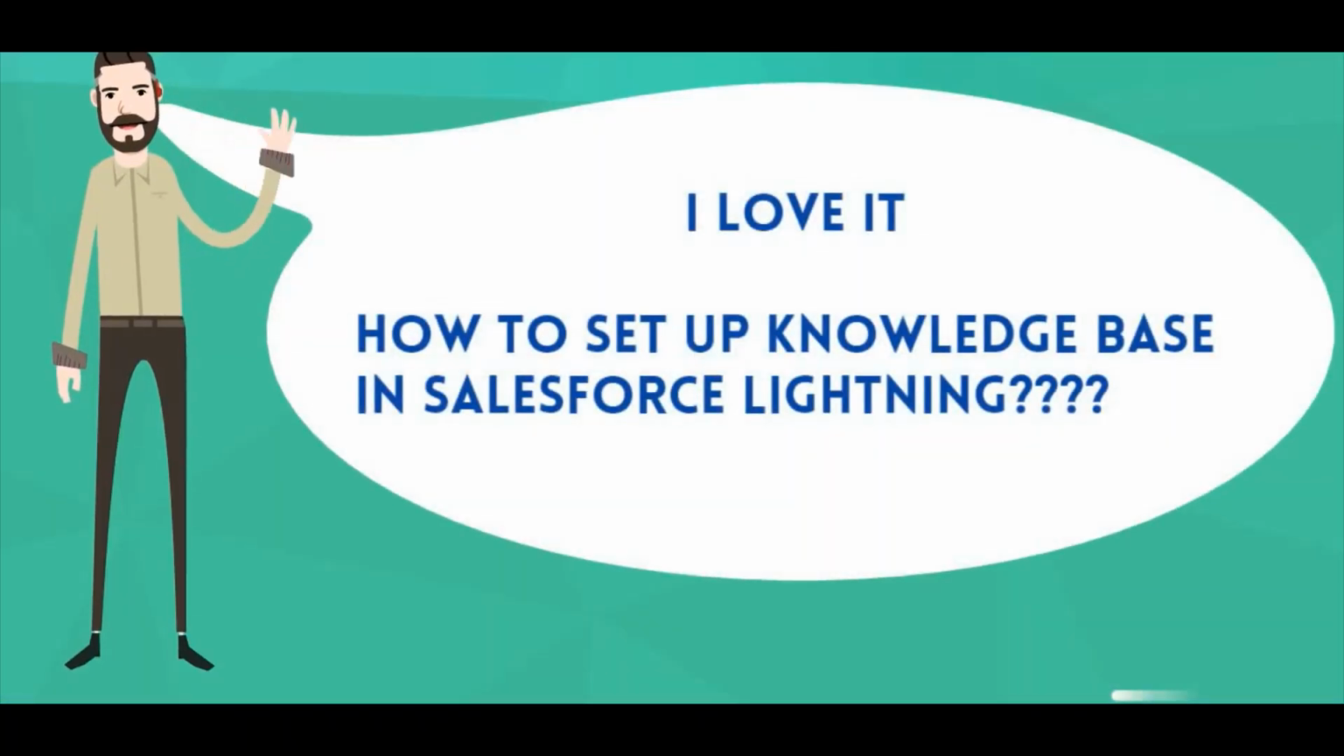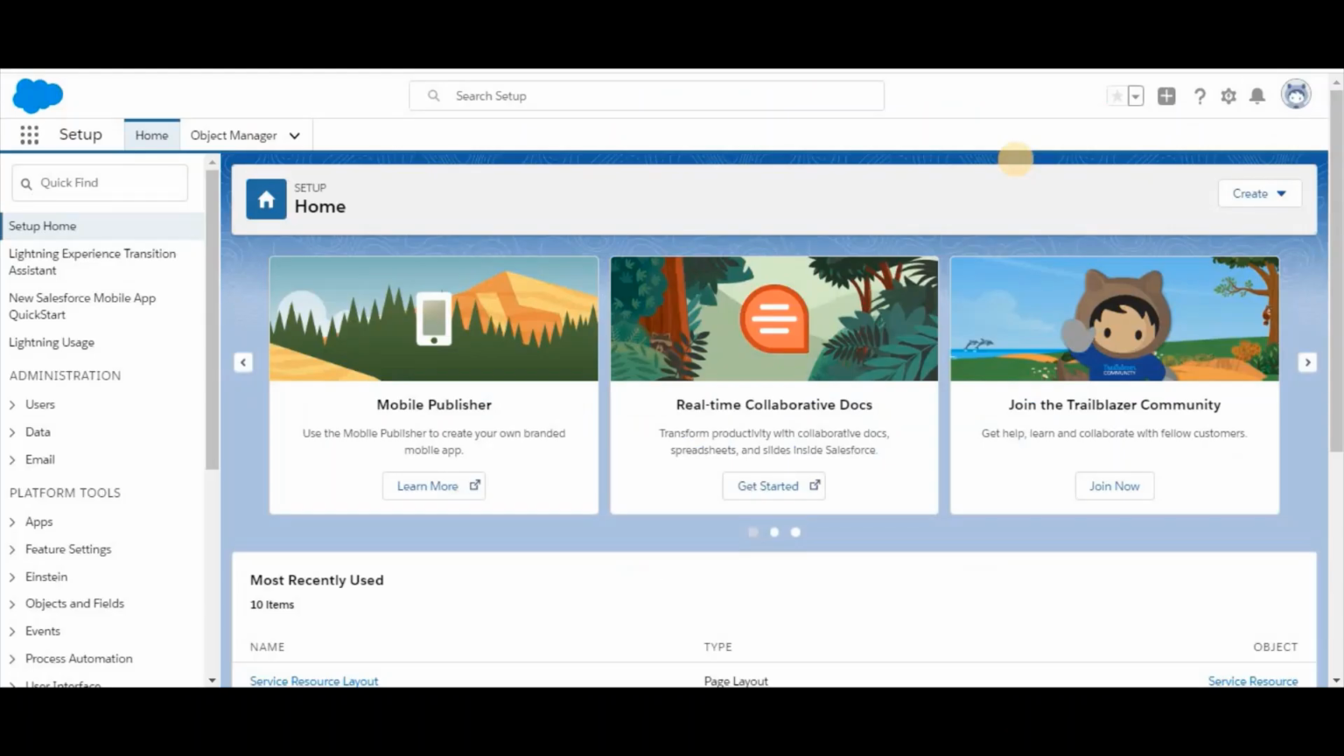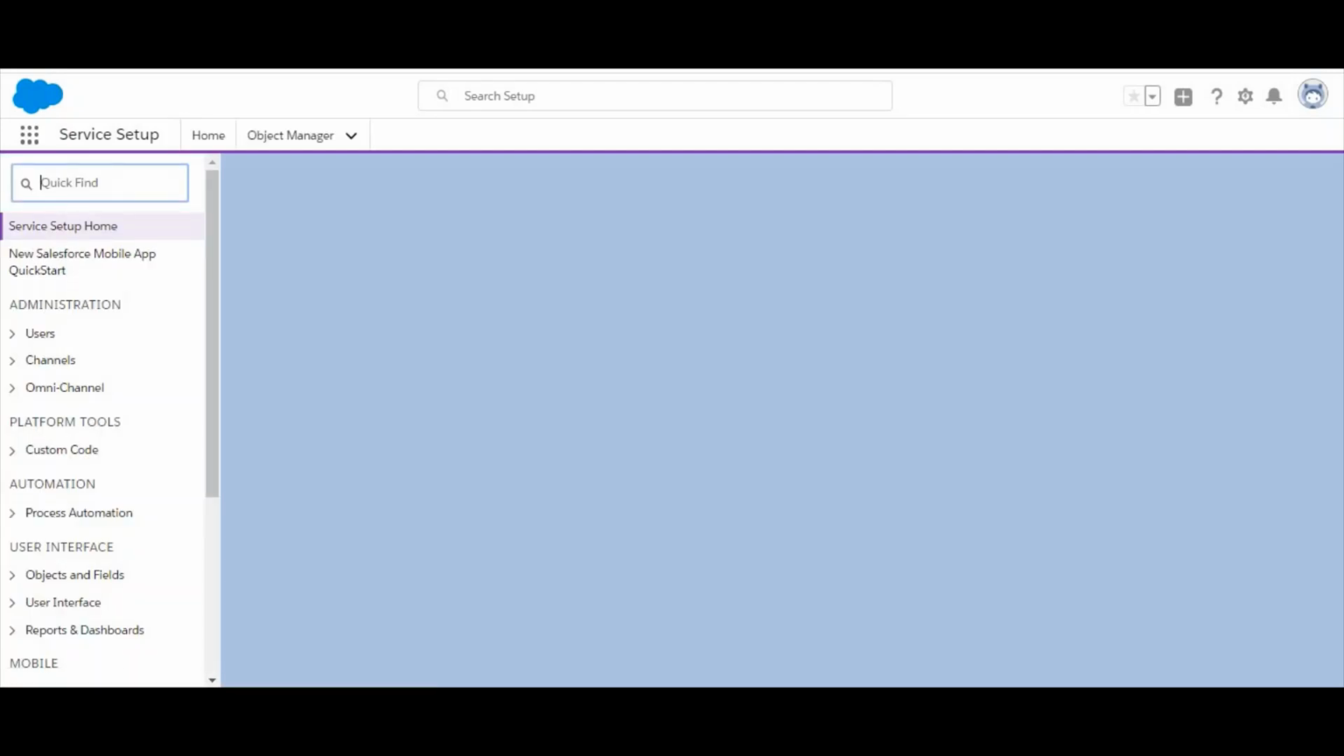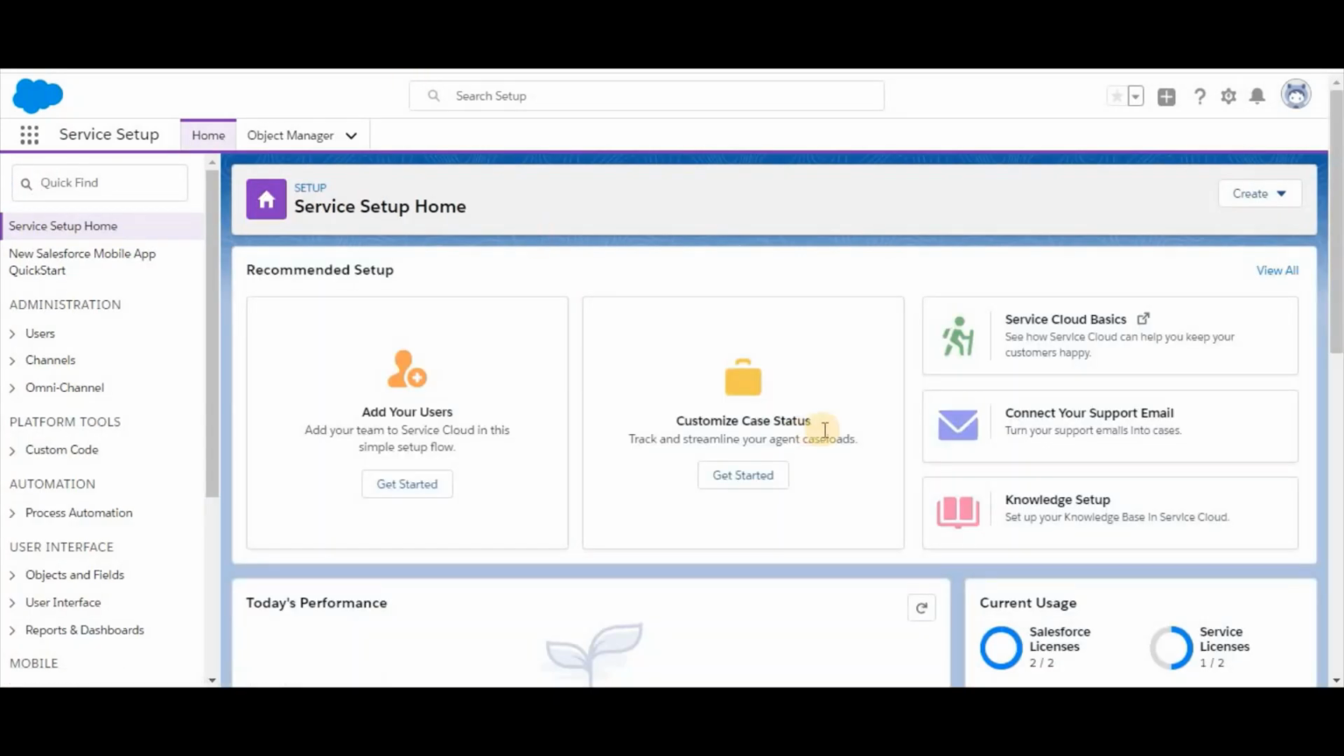I love it. How to set up knowledge base in Salesforce Lightning? Like anything in Salesforce, knowledge base is also very easy to set up in Salesforce Lightning. Let's dive in. To create knowledge base in Salesforce, you need to click on the Gear button first, and here you need to click on Service Setup. This will take us to the screen where you can set up the knowledge base. Here you can see Knowledge Setup, right? If you don't see this here, you can click on View All, and there you can select Knowledge Base also.